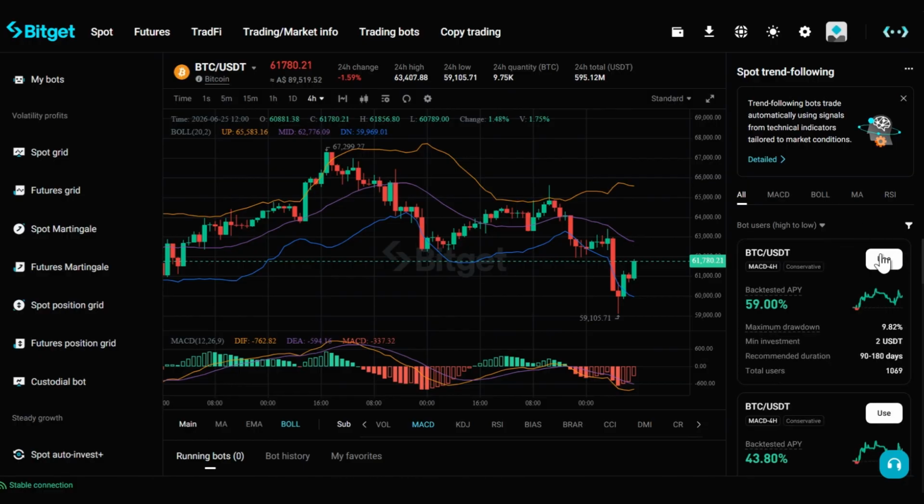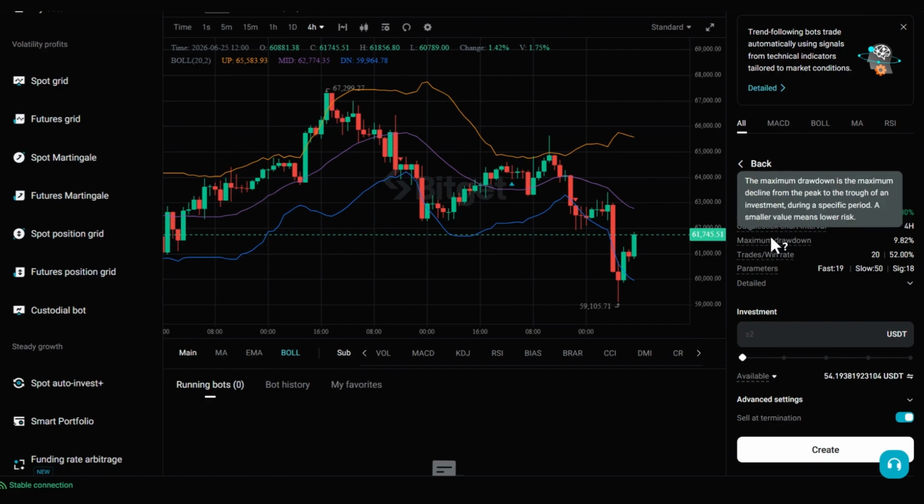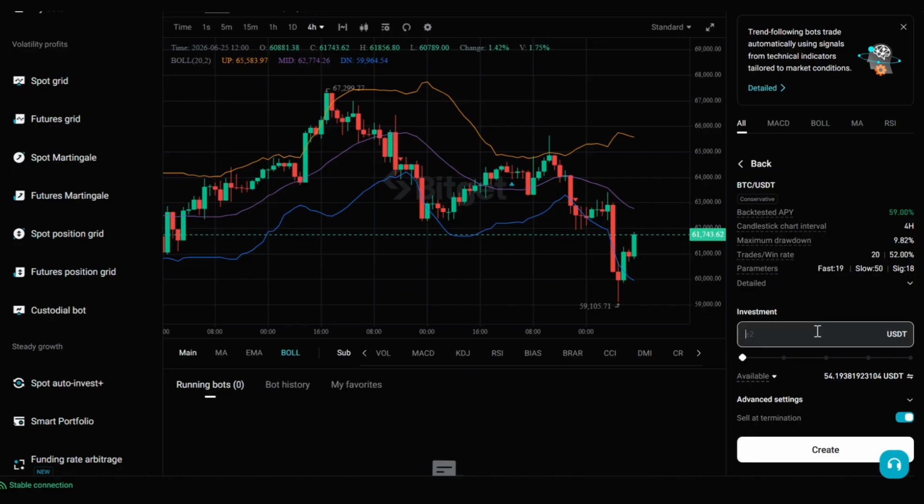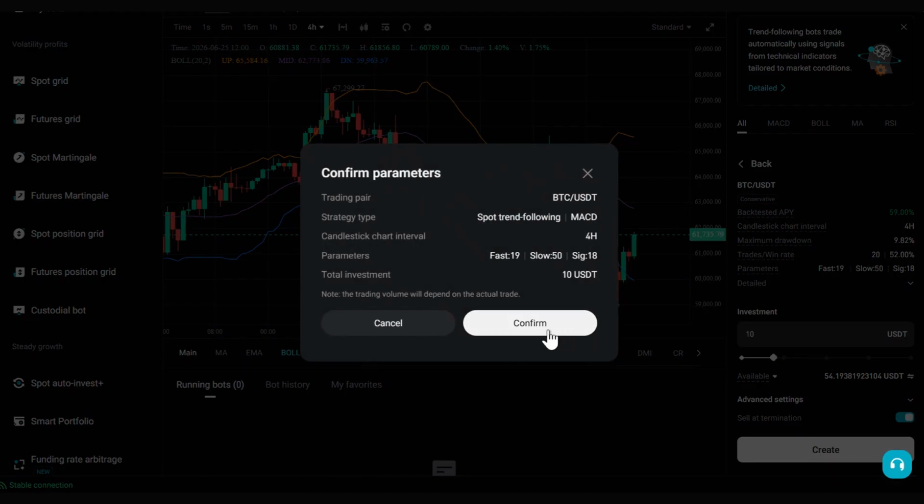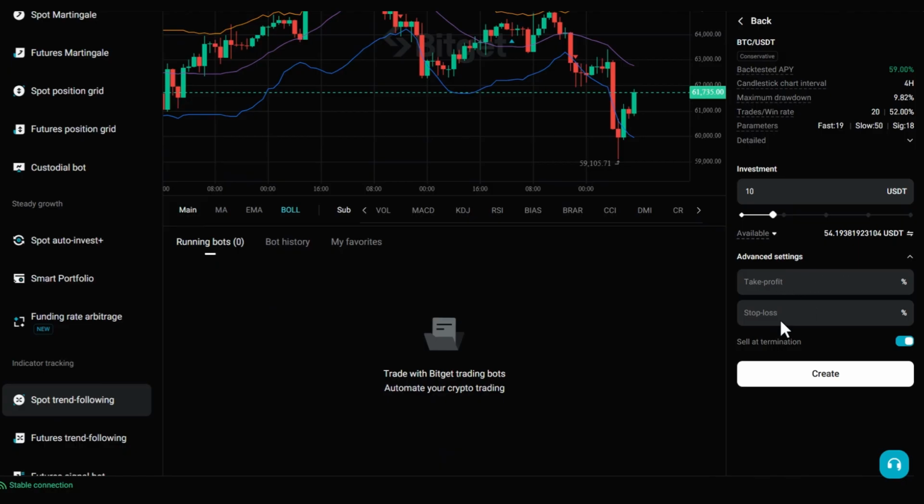You can see all the detailed information: backtested APY, time frame, max drawdown, number of trades, and win rate. Input your investment amount and click Create. In advanced settings, you can set take profit and stop loss with the option to sell at termination again.